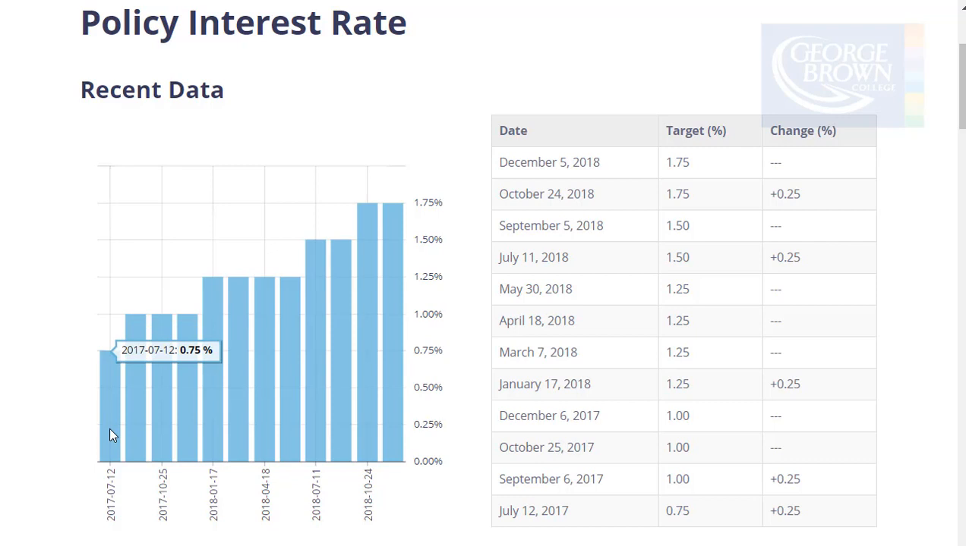So if we go back to July 2017, you can see the policy interest rate was 0.75%, and it's been increasing to 1.5% to 1.75%. You can see the last announcement, there's been no change, and that's a 0.25% change. That's a 1.25 to 1.5 to 1.75. You can see the increments are 0.25%, which we call 25 basis points, okay?